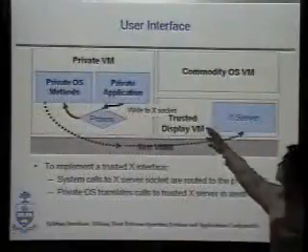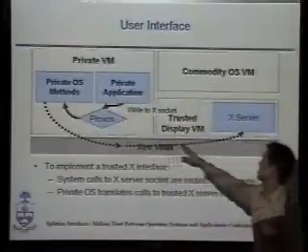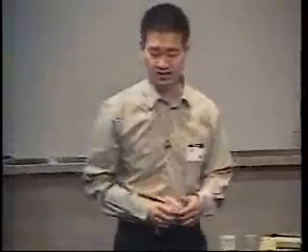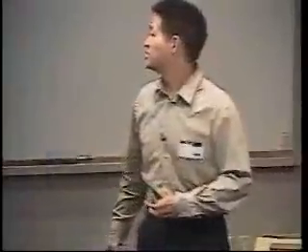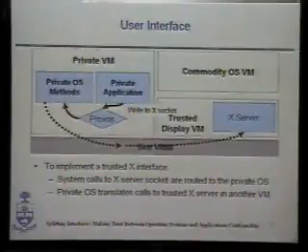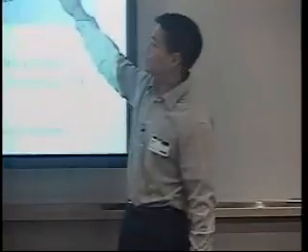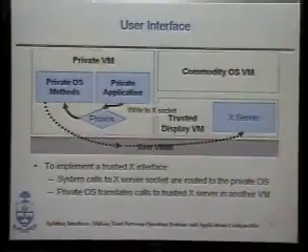So basically, instead of writing to the commodity OS here, those rules are translated by the private OS into writes to this trusted X server, and then that X server displays the result to the user. So we can see here that these requests don't have to go through the commodity OS VM at all. In fact, the commodity OS VM could have a separate X server, and so the user would be able to easily differentiate between which requests are coming from the private OS because they appear in one server, and which requests come from the commodity OS because they appear in another server.